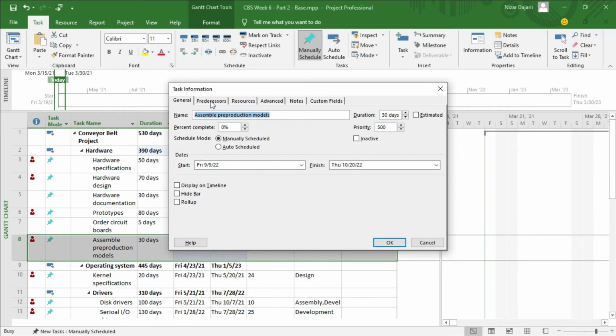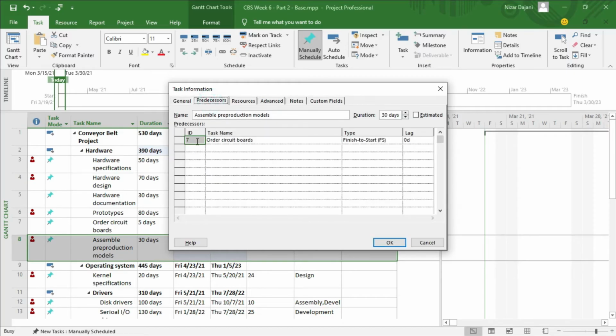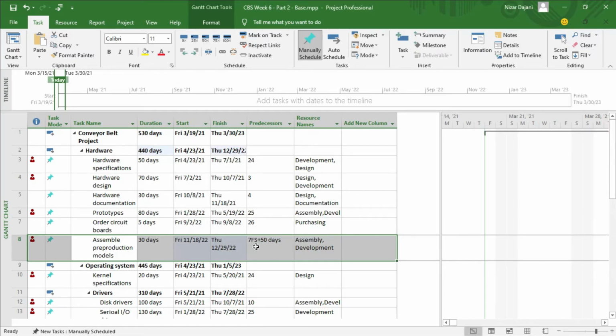We need to go to the predecessors tab, and you can already see that the predecessor is ID number 7, which is order circuit boards. Again, that's the correct one. The type is finish to start, or FS for short, and the lag time right now says 0. So this is where you enter the lag of 50 days. You click on that, type 50, hit enter, and then click OK. And now you can see, as per table A2.10, it says 7, finish to start, with a 50-day lag.